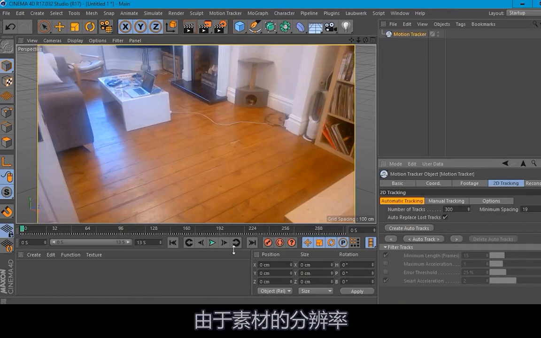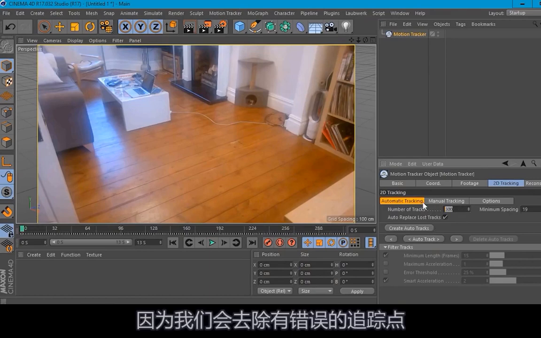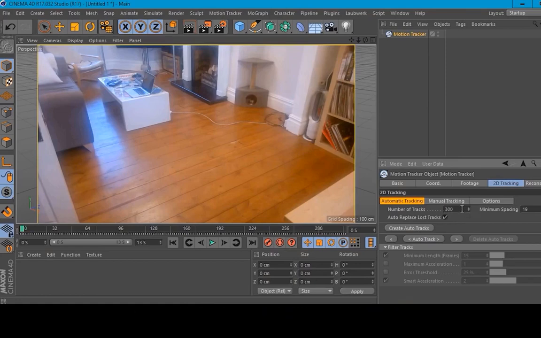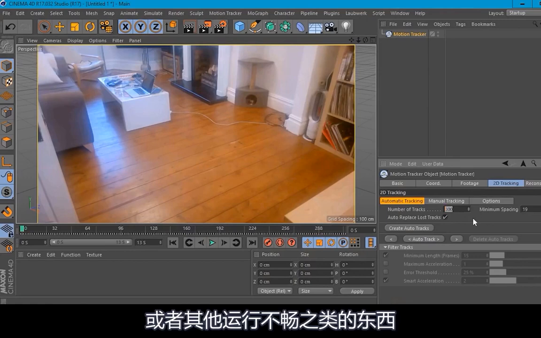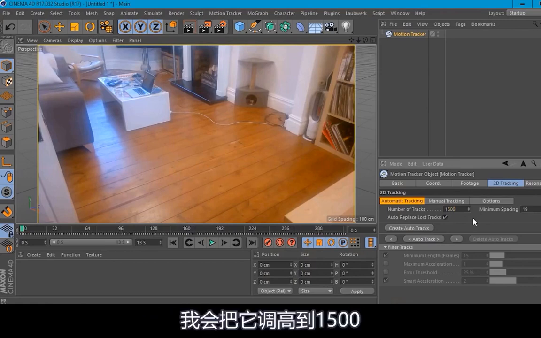Because of the resolution of the footage, I'm actually going to put this up because we're going to get rid of tracks that have got errors or they don't accelerate properly or that kind of stuff. So I'm going to crank this up to 1500. That should be enough. Minimum spacing.